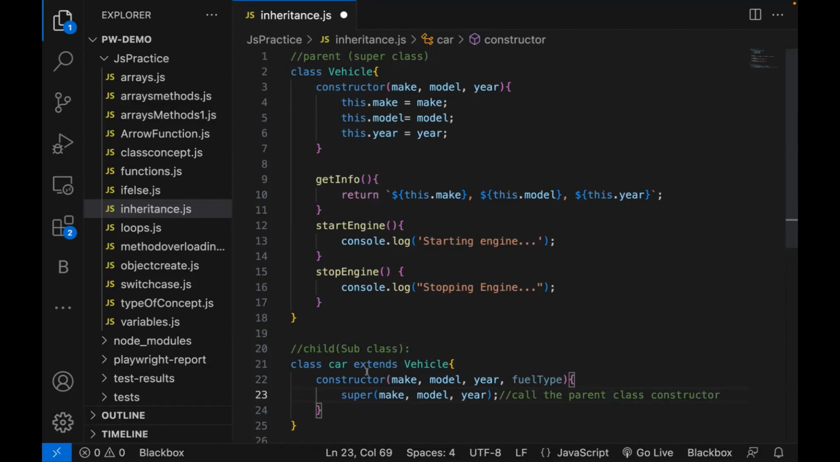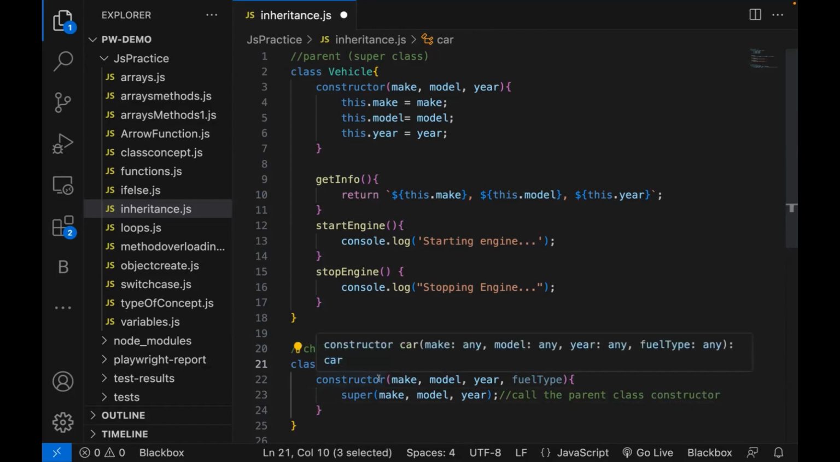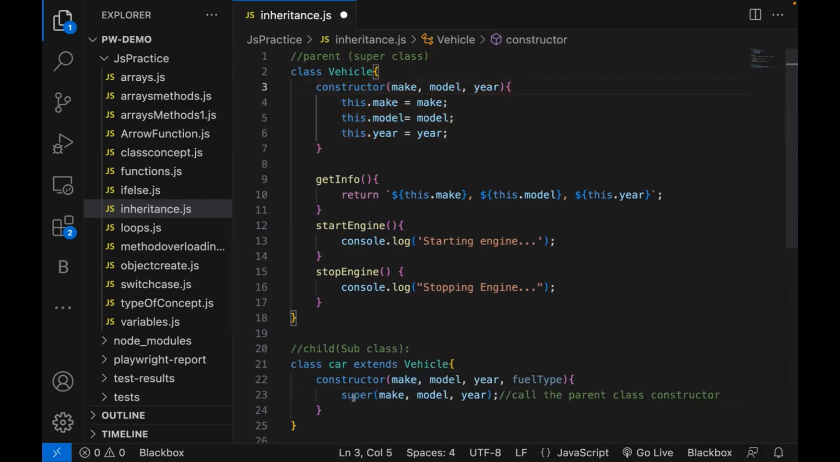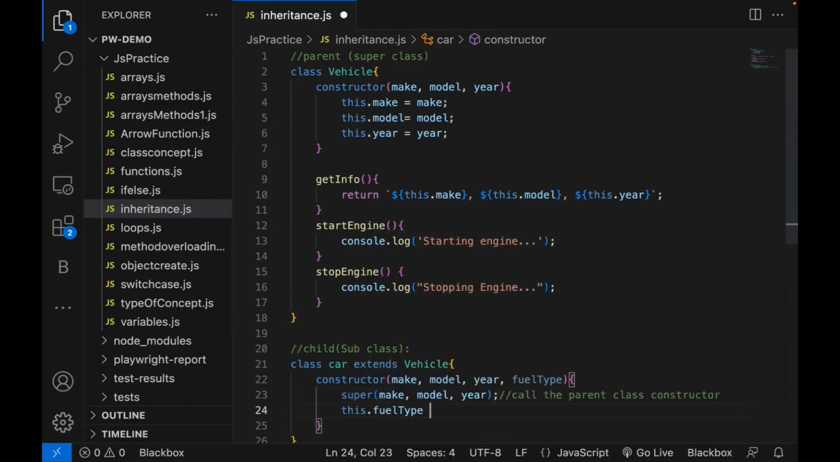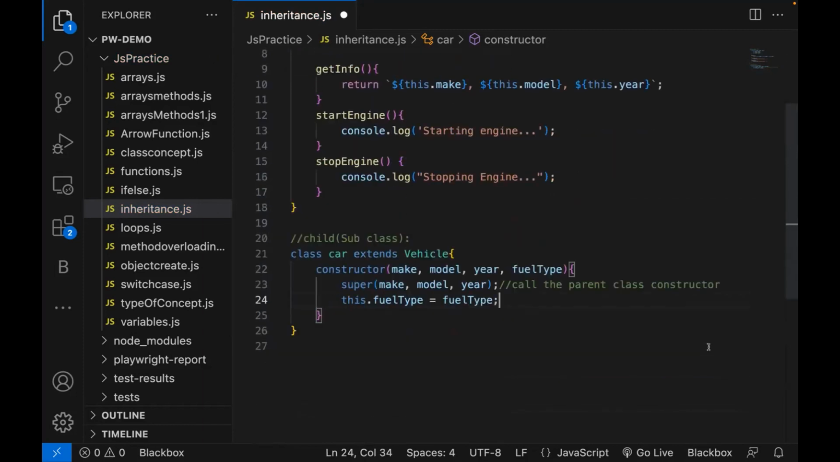Right? So when we create the object of the Car class, this constructor will be called, and at that time I'll be passing make, model, and year, and this super will call the parent class constructor, meaning the Vehicle class constructor. The same make, model, year will be given to the Vehicle class constructor, and the fuel type I'm going to initialize with the same thing, this dot fuelType is equal to the fuelType here. Perfect.